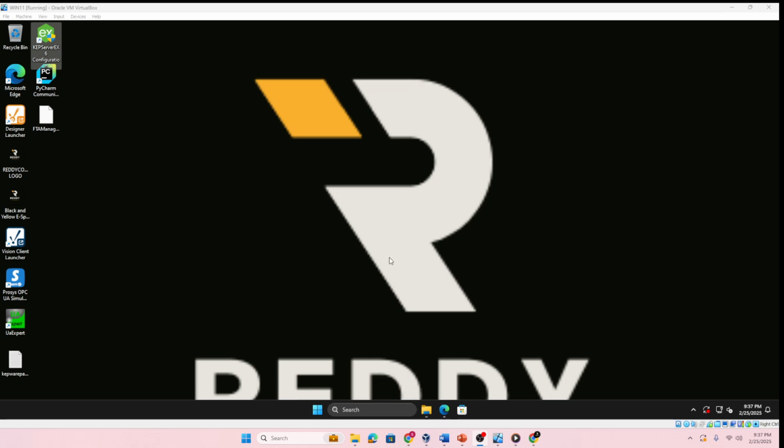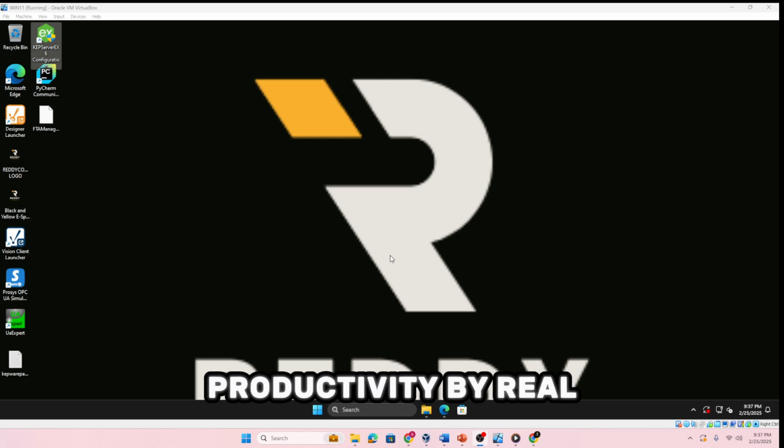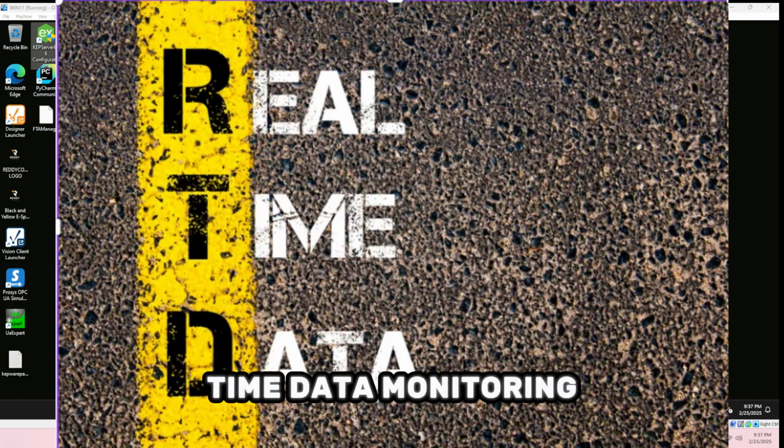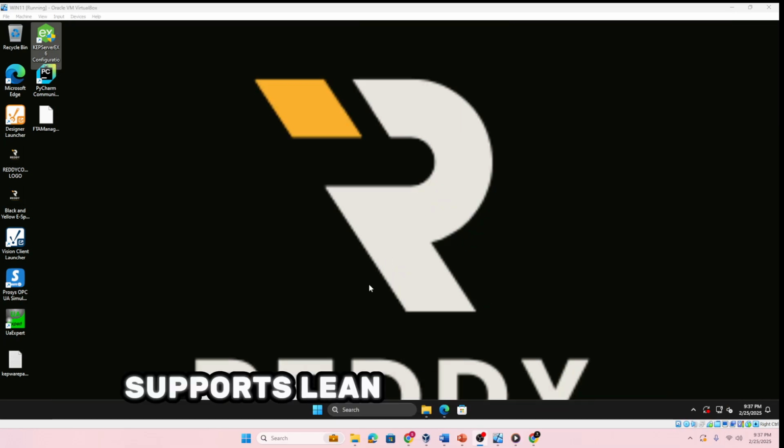As we talked about earlier, data collection helps us track machine performance to identify recurring breakdowns and bottlenecks. It helps us improve quality by monitoring the reject rates, ensuring quick action to reduce defects. It also enhances productivity, as real-time data monitoring allows operators to make informed decisions and optimize workflows. And it also supports lean manufacturing.